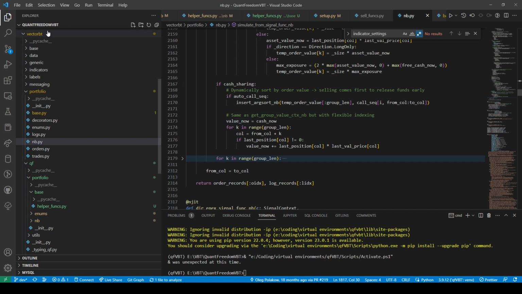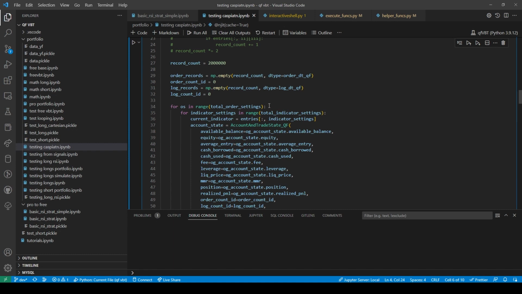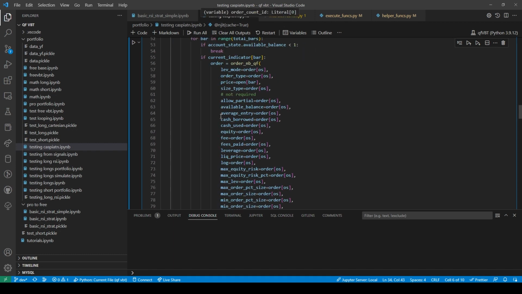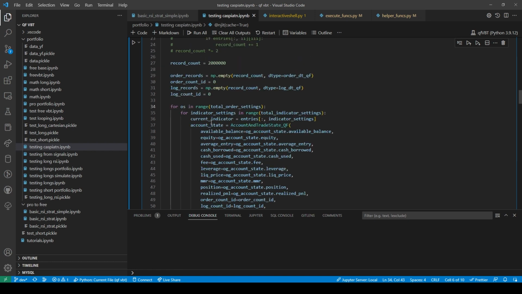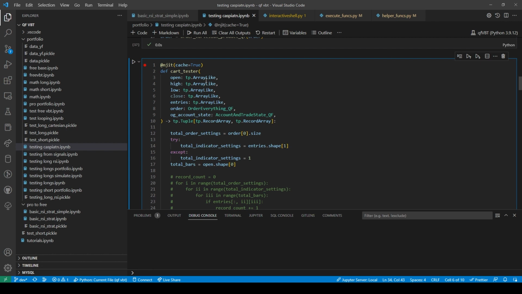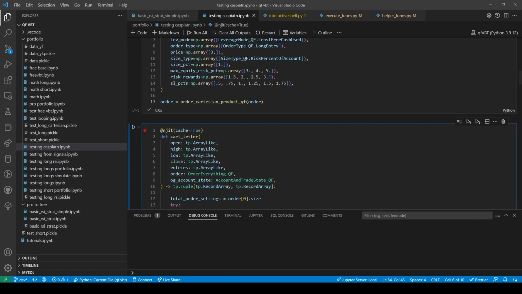So then if I did that over here, I'd be able to come over here and then create the order. I'd be able to do this, order this, and then lev mode OS. So the only way to do that is if instead of sending the order, I send this.